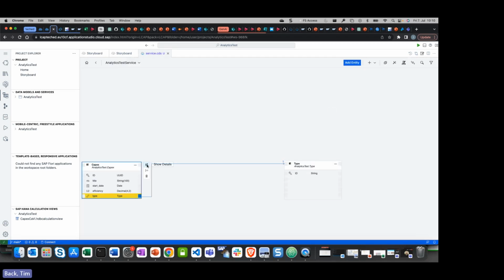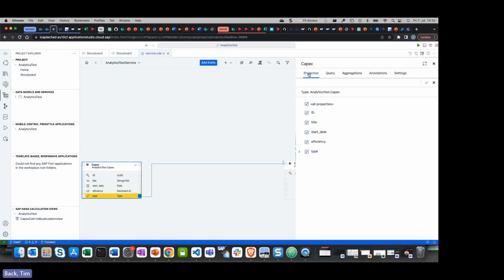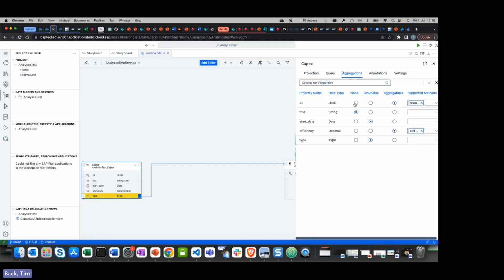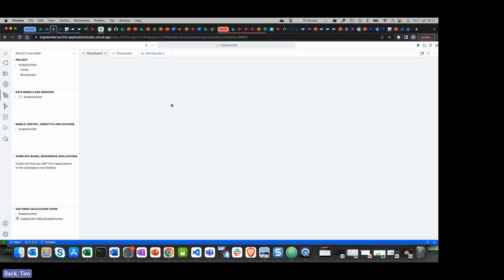So here we have a show details button, and here we have a lot of different properties of our entity, including the aggregations. And here you can define which properties of your service are aggregatable and with which methods, and which properties are groupable. So currently what we have set up, the title is none, the start date is groupable, and type is also groupable, but ID and efficiency are aggregatable, so that ID is only with count distinct, and efficiency can support all the aggregation methods. So that's what we have here. So let's move back to the storyboard.